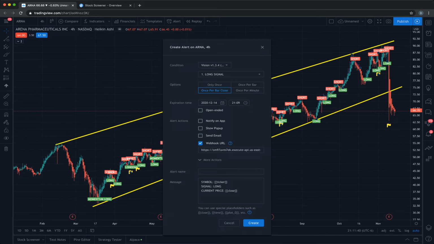The pop-up is going to be on your desk, like your laptop, your computer, whatever you've got. It's going to show a little pop-up in the TradingView window itself, probably up here in the top right. And then send the email is going to send you an email of that alert.